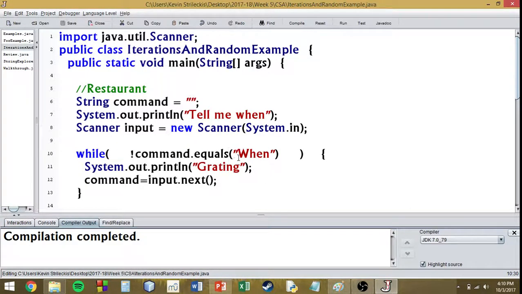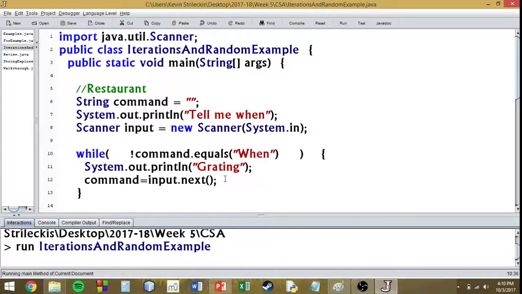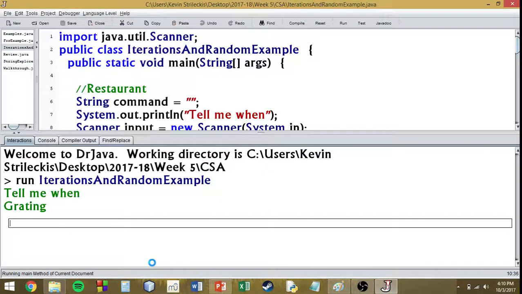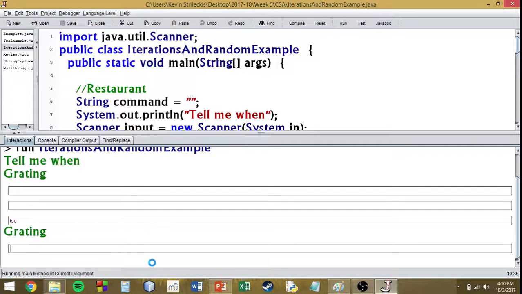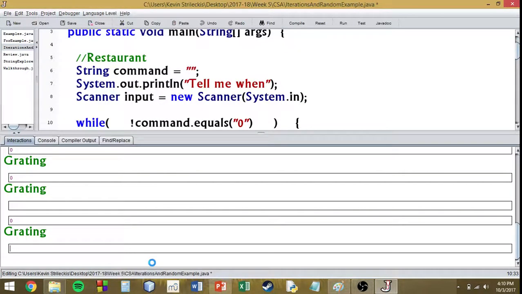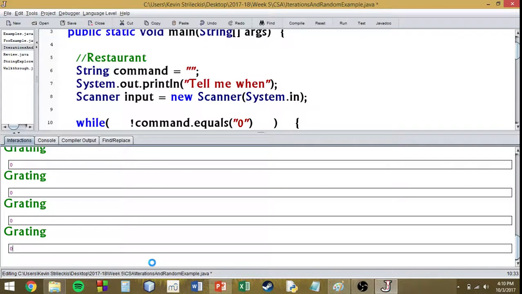While the person has not said when, the waiter keeps grating cheese. So let's just say we're saying nothing. I'll just say zero. It's going to keep grating as long as we haven't said when. That's what's happening on this line. There's actually two parts here, and I might go ahead and parentheses this out so you can see it a little easier.